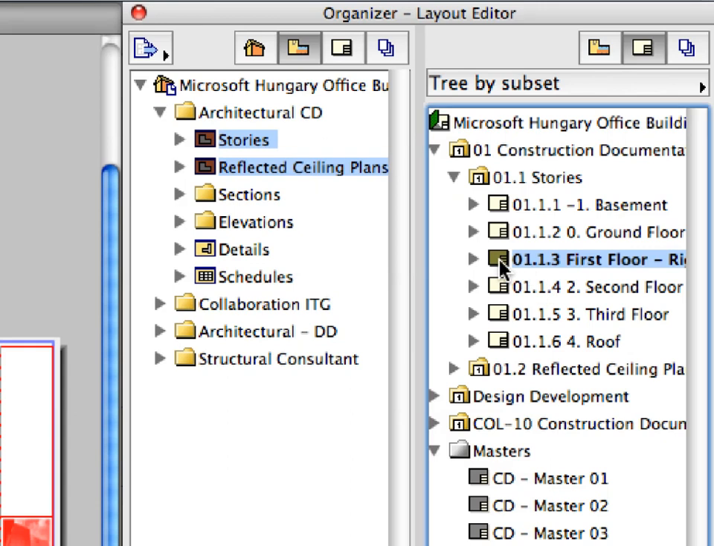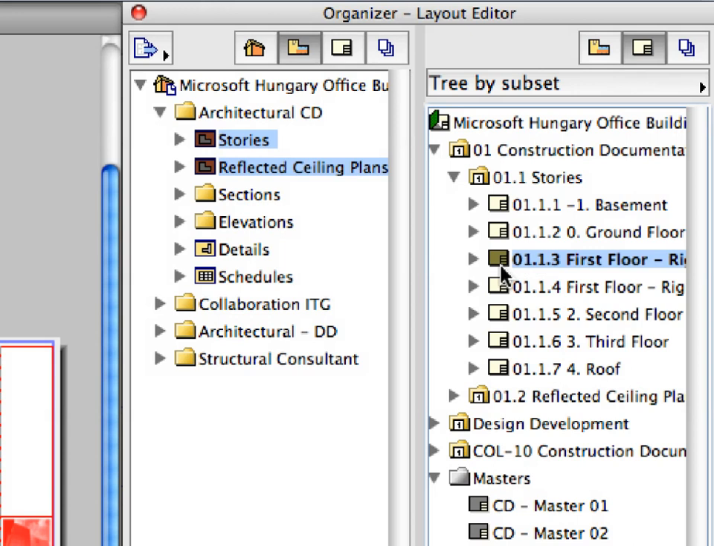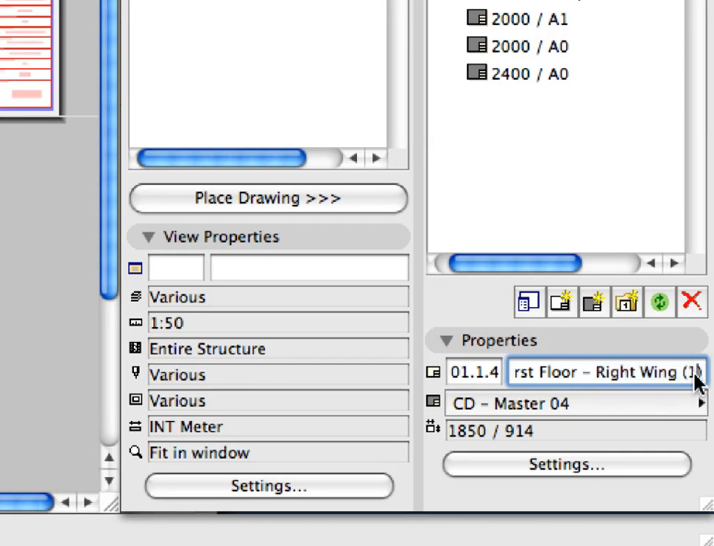Select this layout in the Layout book. Hold down the Control key on Windows or the Option key on Macintosh. Hold down the left mouse button and drag and drop the layout just below itself in the list to create a copy of it. Double-click the created layout copy and modify its name to First Floor Left Wing.